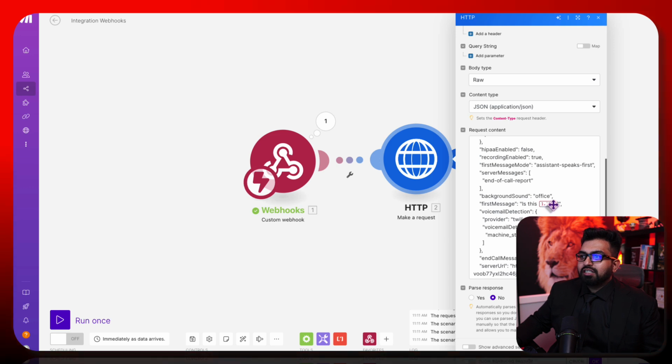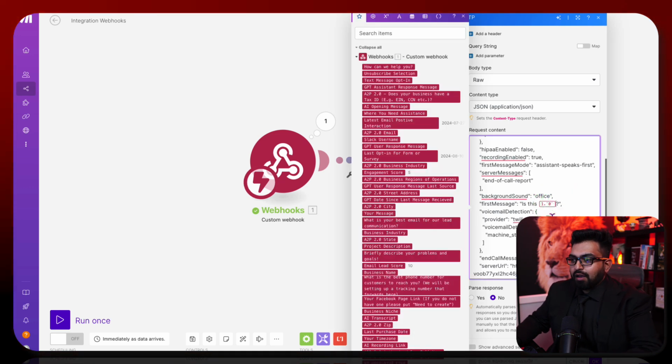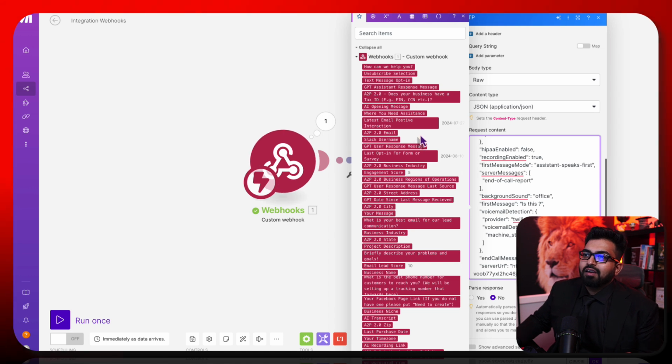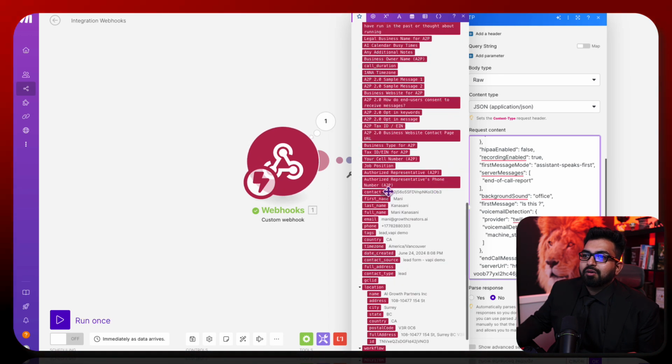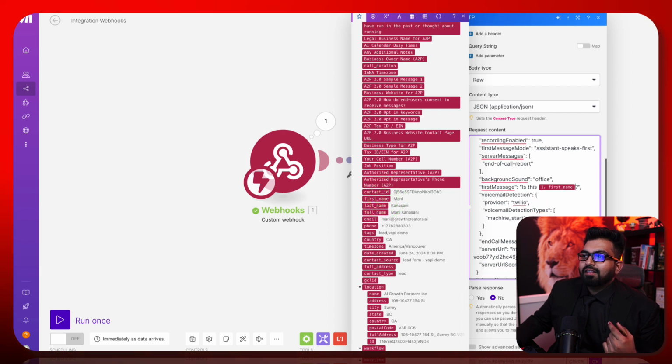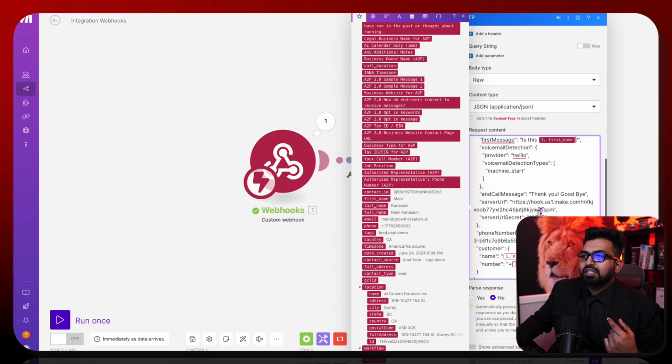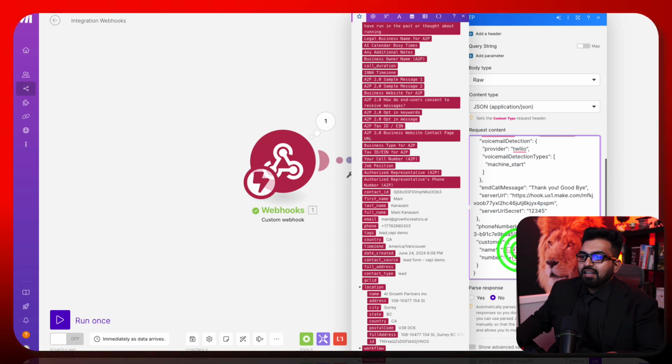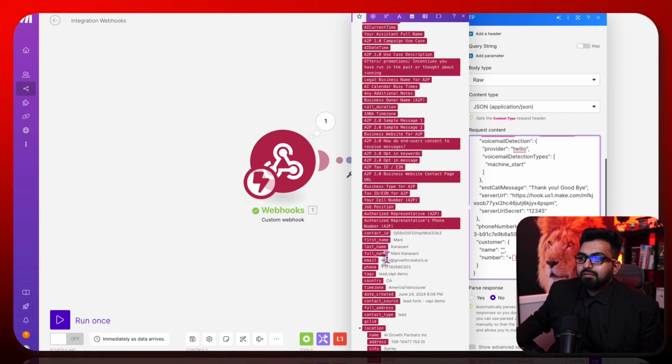What I want to change instead is, for the first message, I would say, is this Manny? Because you have all of this data coming from GoHighLevel, right? Awesome. And then what I would want to change in these sections is the name. Instead of first name, I would pick full name. You will know why I did that in the next part. But for now, select the full name, and for the phone number.